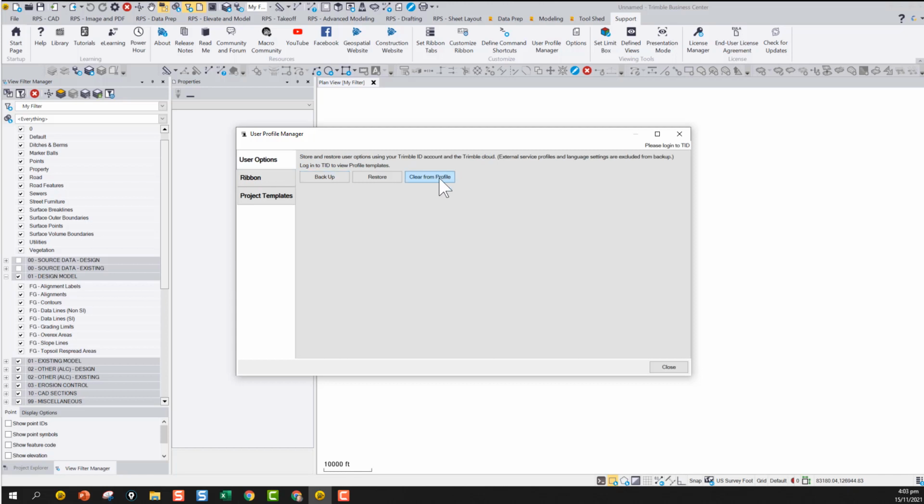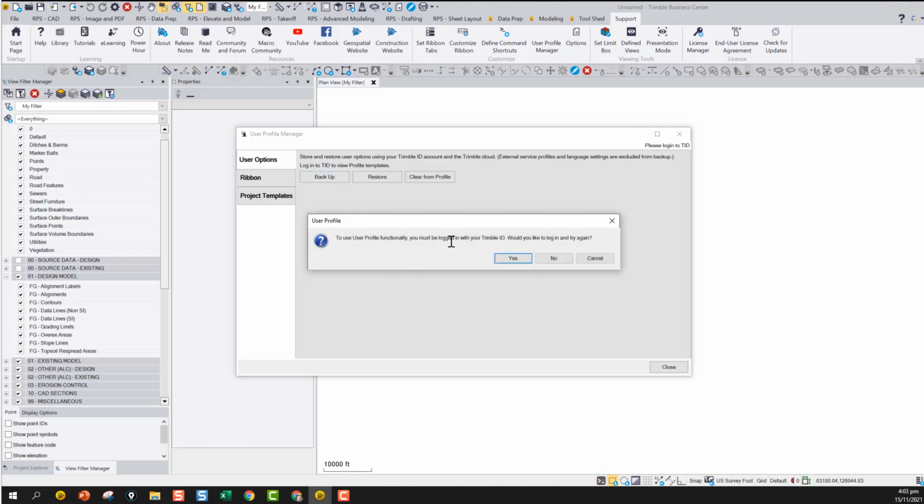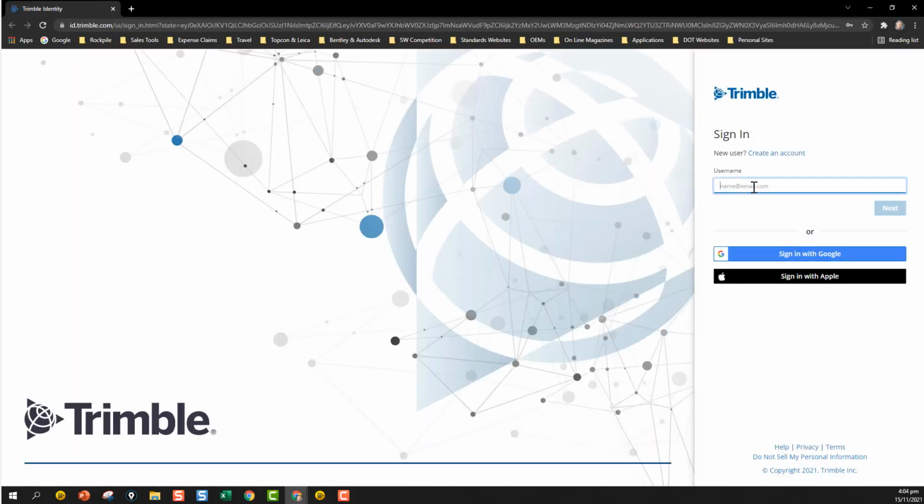So if I go into the user options here, I can first of all say clear from the profile if I want to get rid of the ones that are currently stored there, and I can back up the ones that are from the current project. So here it just tells you what to do. If you hit the backup button here, you're going to be logged in, and it tells me if you're not. So here it's going to ask me to log in if I'm not set up.